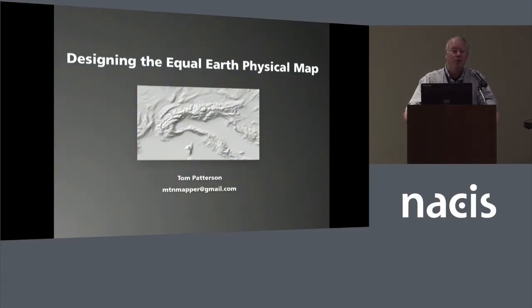Now, those of you who were at NACIS last year will remember that along with Bernie Jenny and Bojan Šavrič, we introduced a new world map projection. Can you hear me now? The Equal Earth. To kickstart this new world map projection, I created a political map of the world in that projection and released it into the public domain.